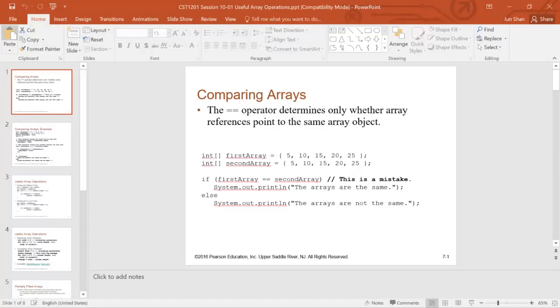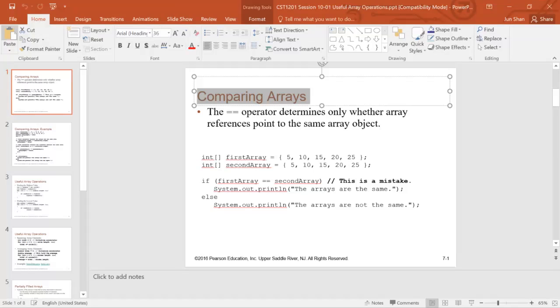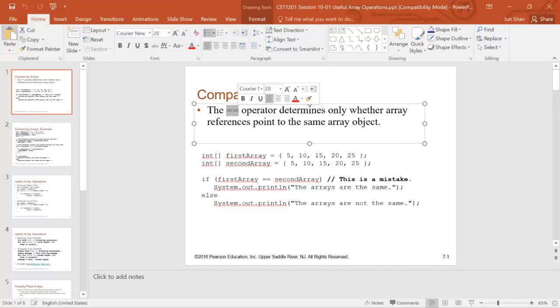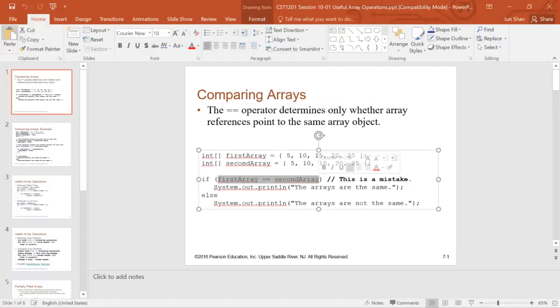So let's review some useful array operations. First, the most important thing, the number one operation we want to review, is how to compare arrays. Remember, arrays are objects, so the equal operator is not comparing object to object. Just like in string comparison, the equal operator will only compare the address stored in the variable.